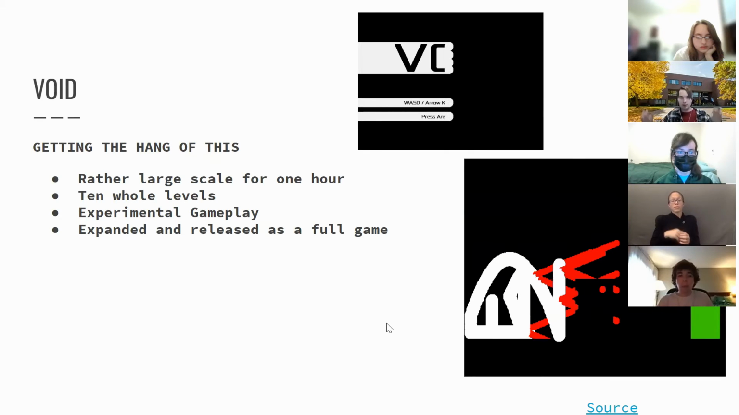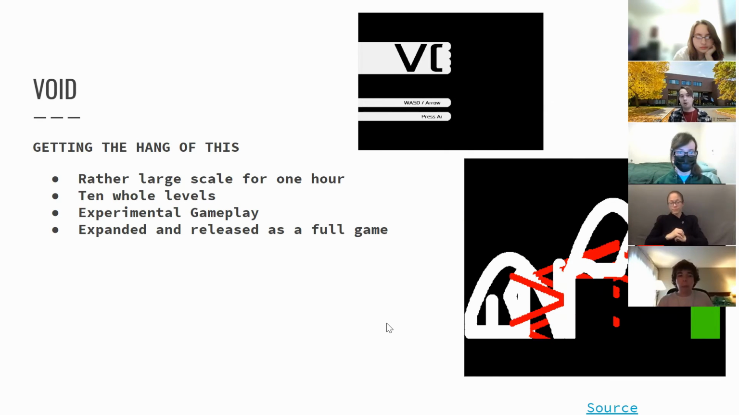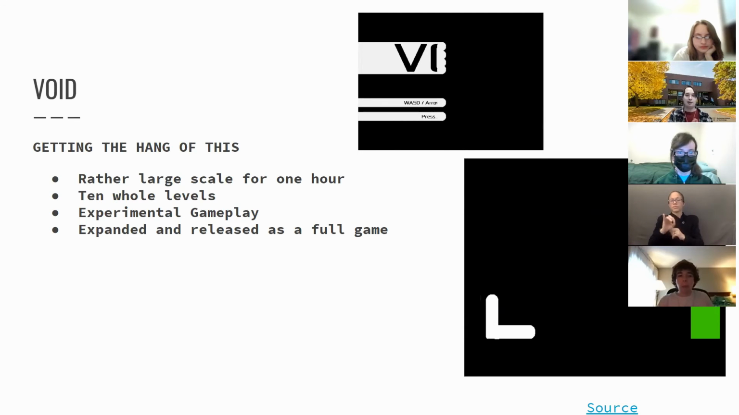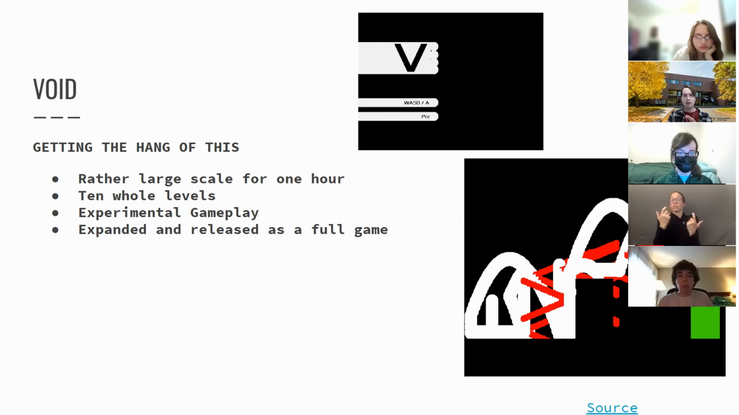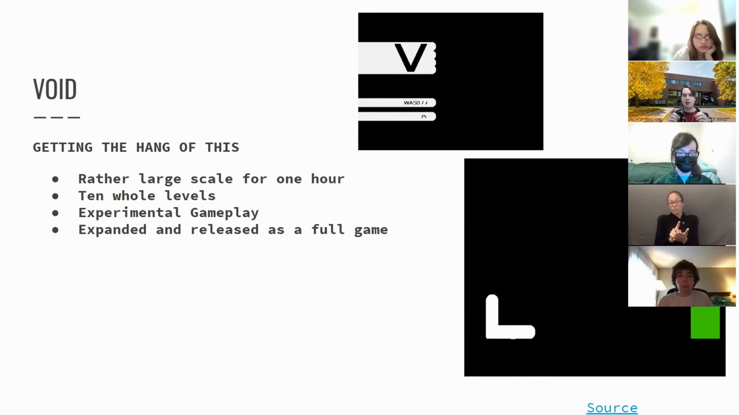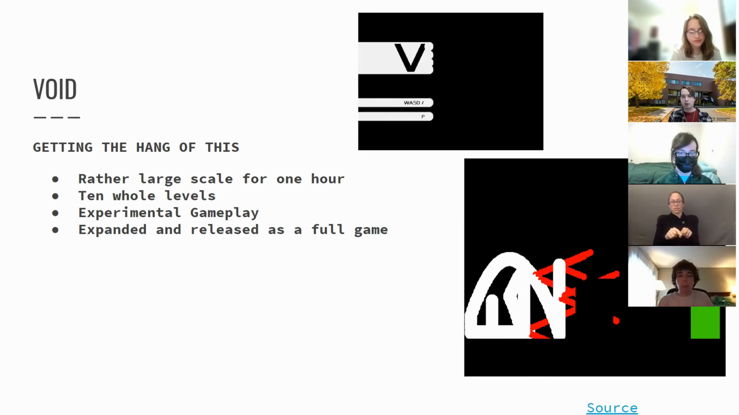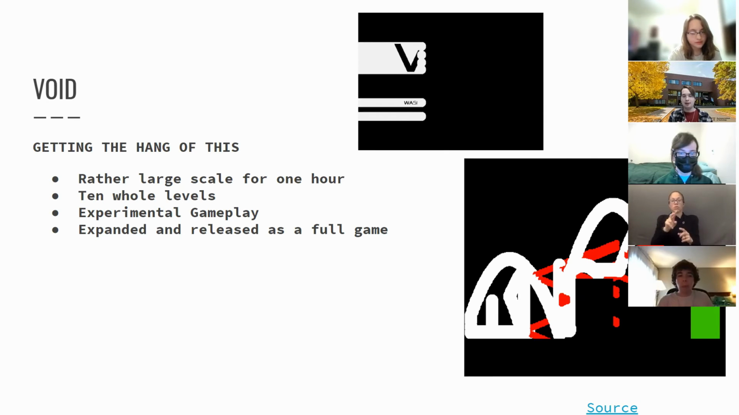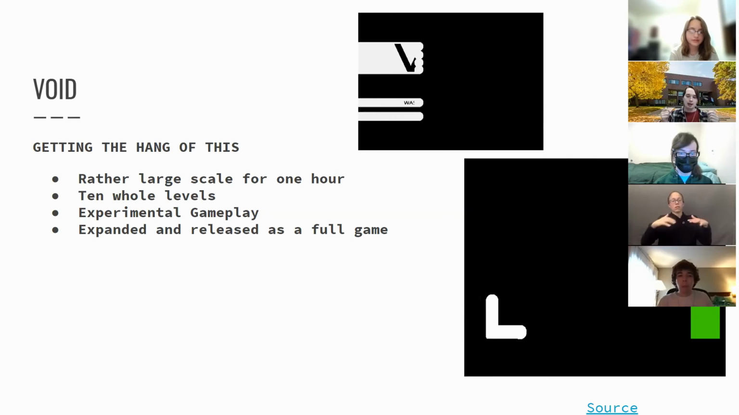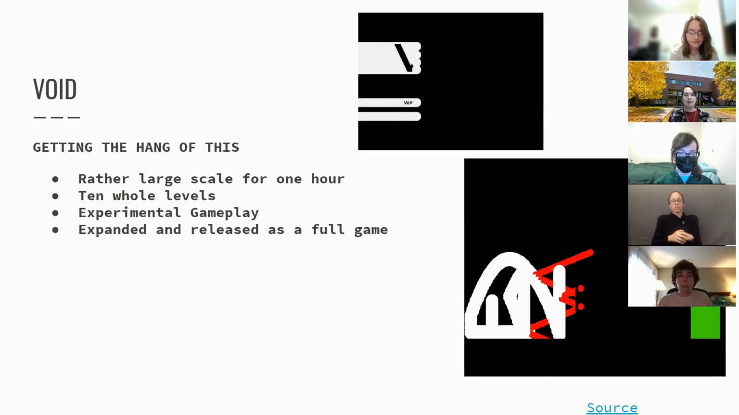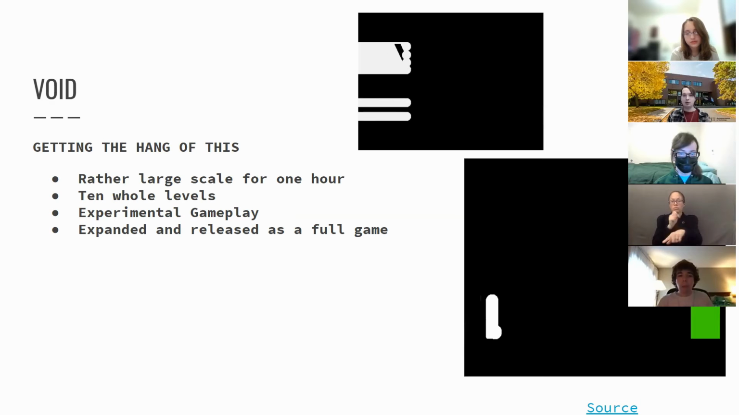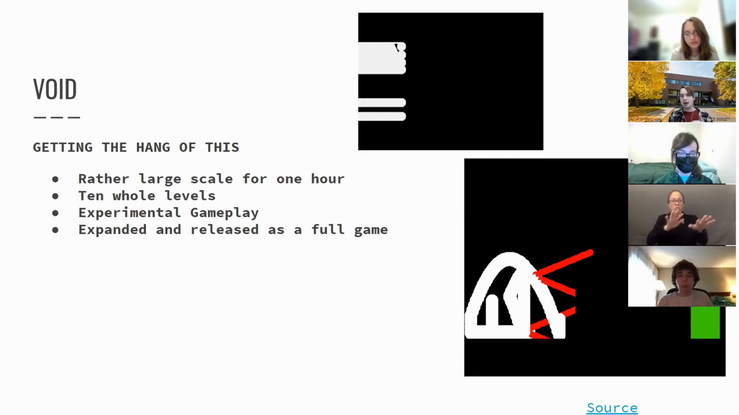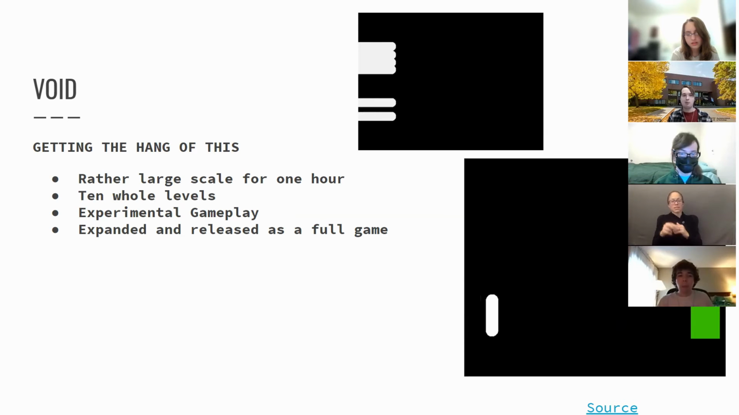Then the final thing is Void. So Void was originally made for the 1 hour game jam, and it's rather large scale for 1 hour. The original submission was 10 one-screen levels where you're moving around in this void, and it's a platformer, right? You have to basically shoot projectiles and move around to see even where the environment is and how you're supposed to navigate. And that's the puzzle platformer part of it.